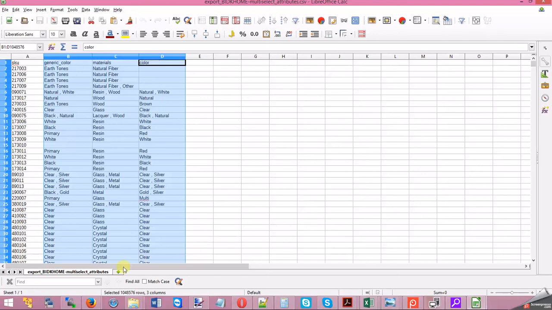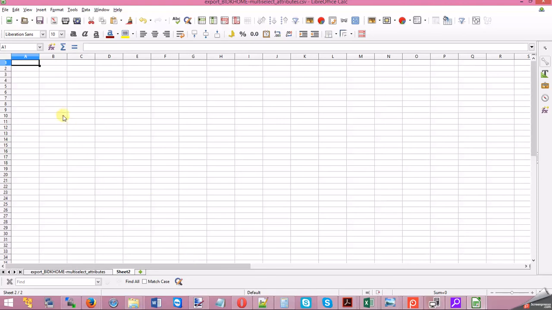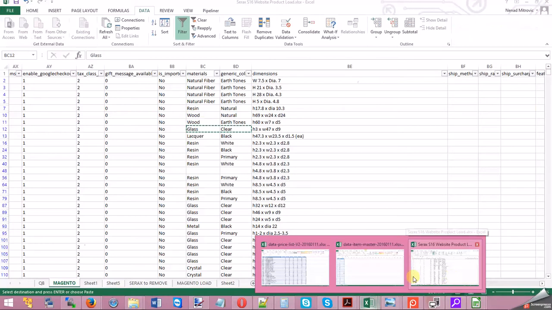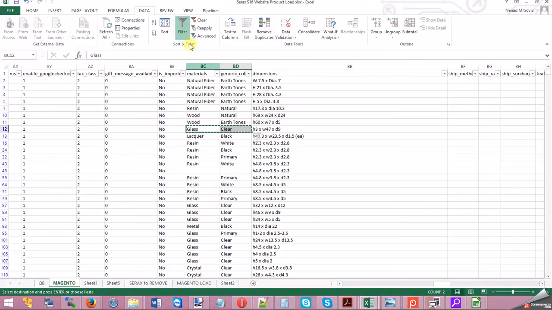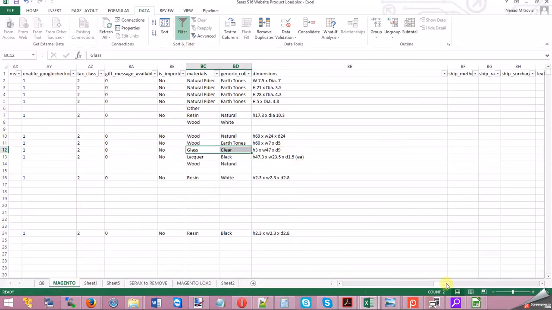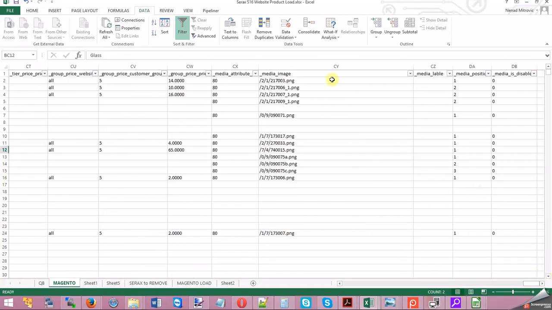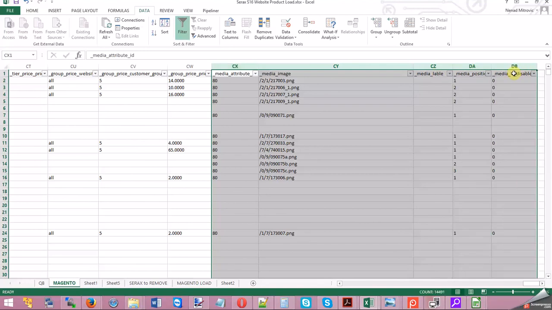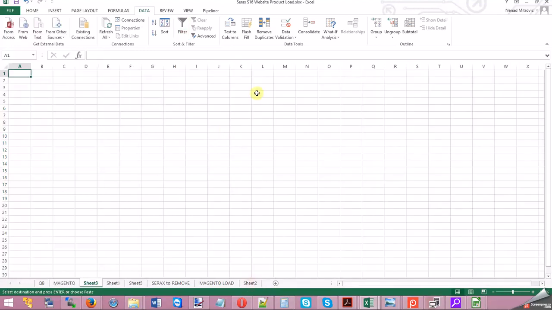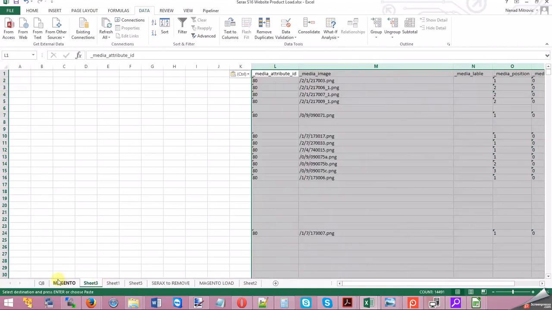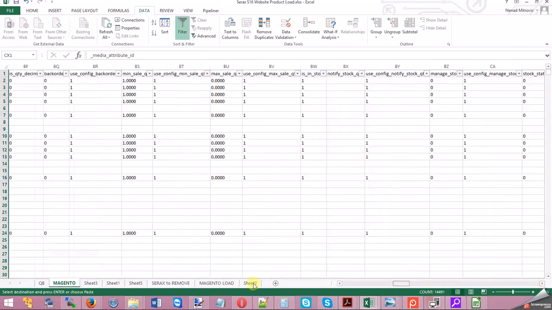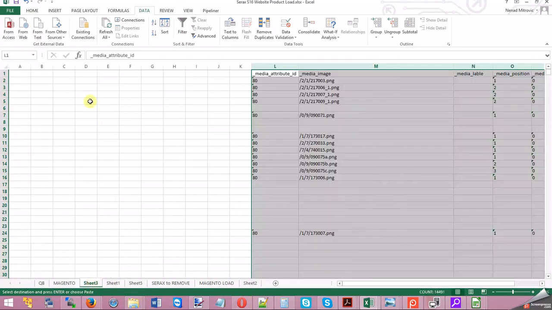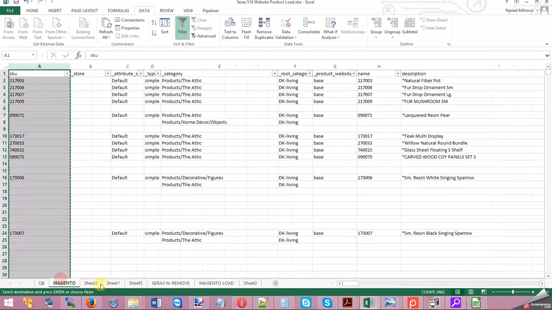Now, let me show you how you can. This is your export file, and now I can show you which products. So you have here columns media attribute, media image, media is disabled. I will copy them to a new sheet, and now I'm gonna show you on which products images are missing.